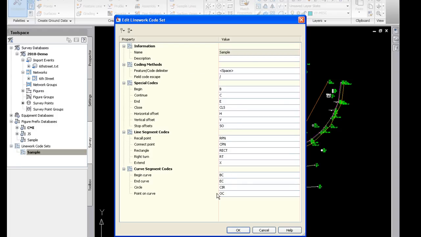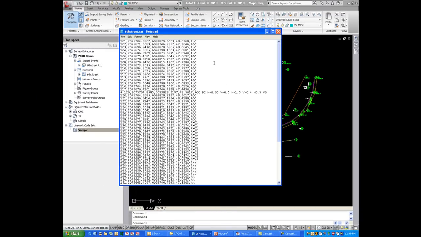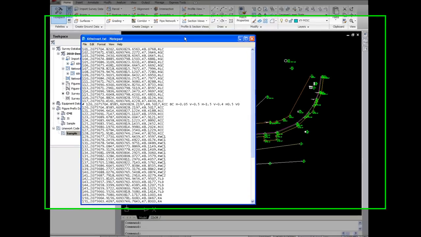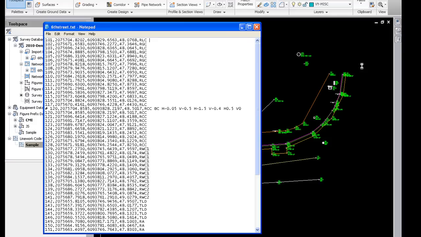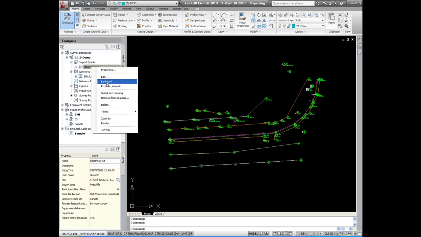And let's see how we can use these line work codes in our point file. So on my 6th Street text, in this case I want to actually begin a curve at the beginning of this arc segment in the upper right hand corner, and I want to end it down here at the end. So I'll go BC, and then I'll scroll down to the point that ends it, EC, and I'll do the same thing for my TC, BC, EC. Okay, so just real simple coding there. I'm going to save this file, and I'm going to go ahead and re-import.